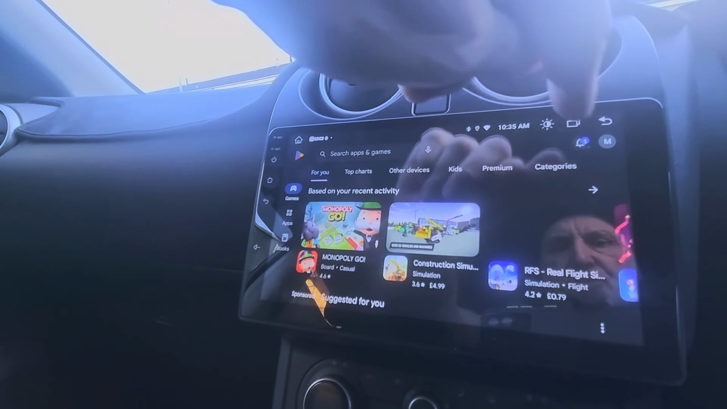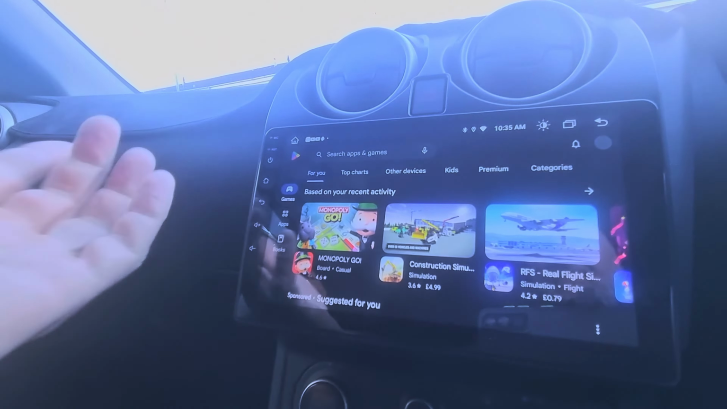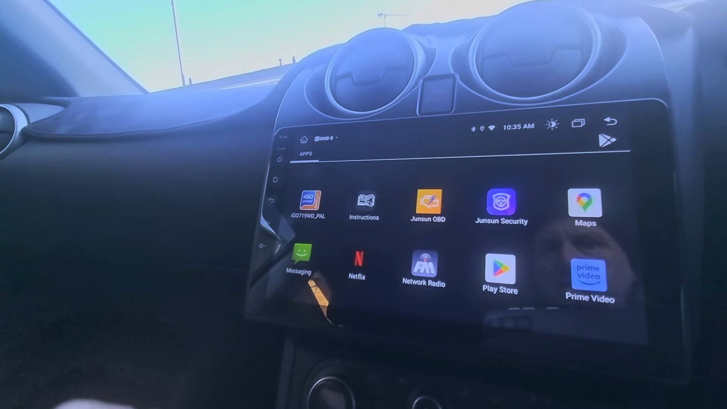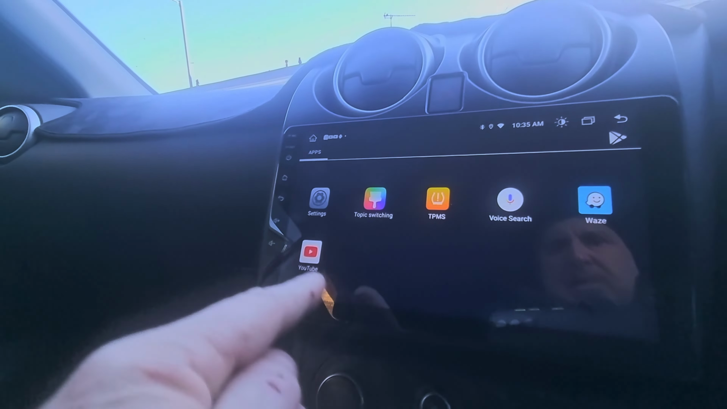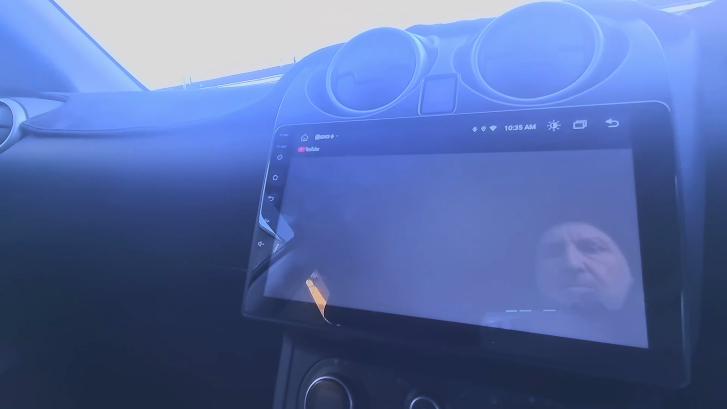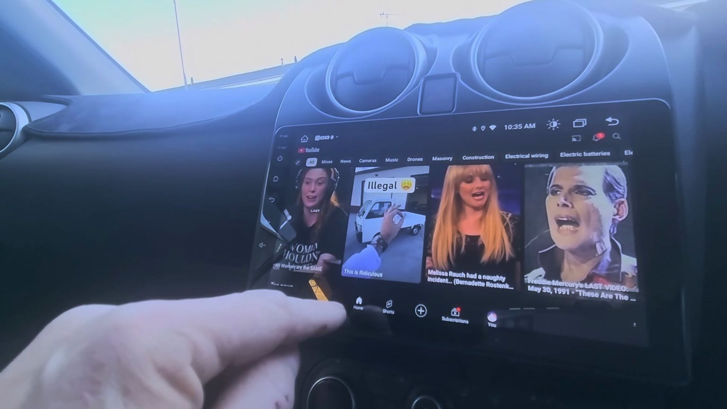So I've got a notification there. No, I don't want that. Return out of it. If you work your way around the tablet, you can work your way around this. Back into it. Waze, you know what that is. YouTube. There we go, just to prove a point.